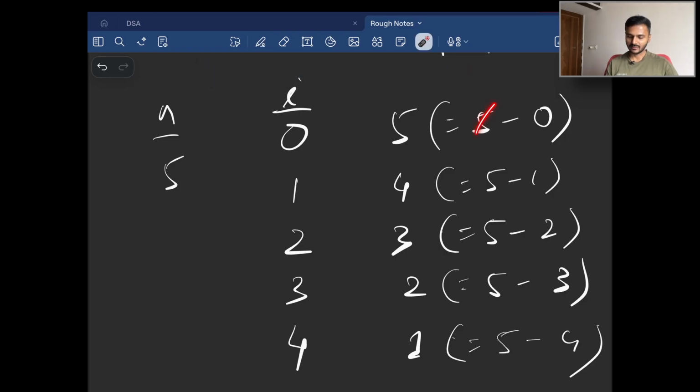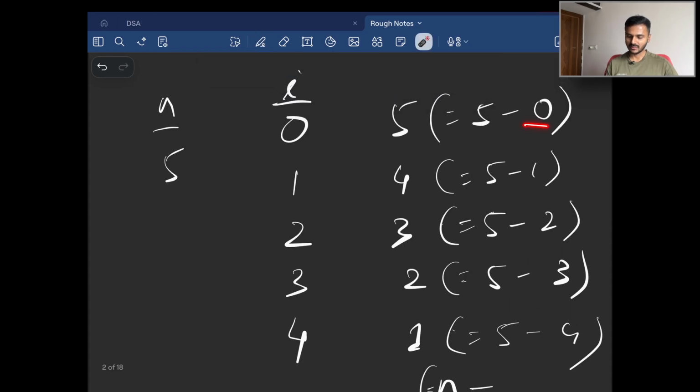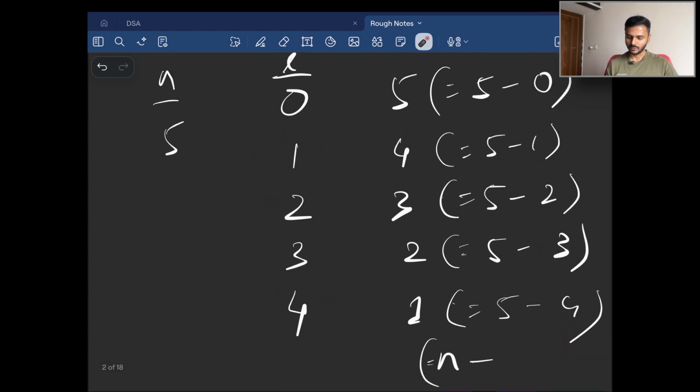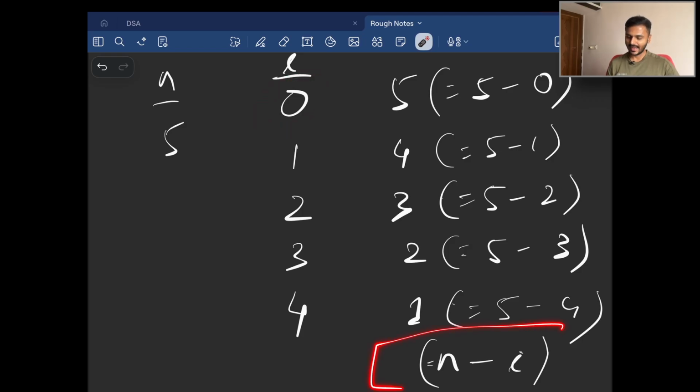Now you can replace the 5 that we have over here with n, correct? So if you generalize this, you would get n over here. And you can replace this 0, 1, 2, 3, and 4 with the value of I. So you can say n minus I, right? Which means when I is 0, you have to print n minus I. When I is 1, you have to print n minus I, which means for whichever value of I that is there currently, what you have to do is calculate n minus I and print it, right?